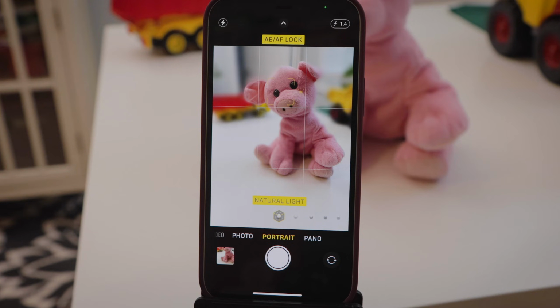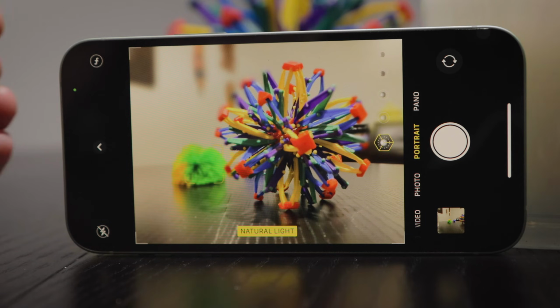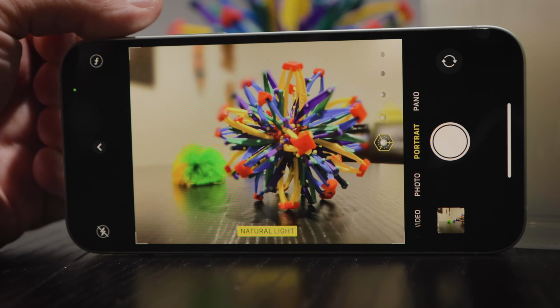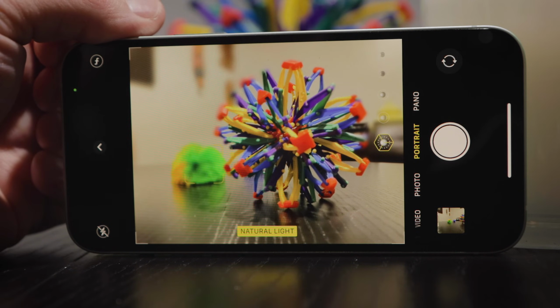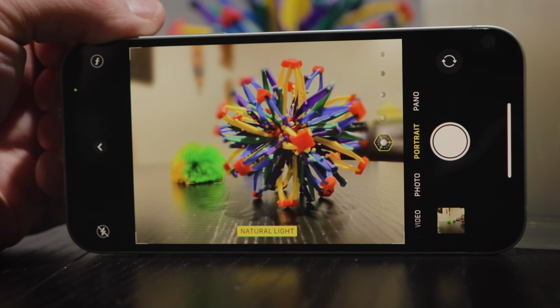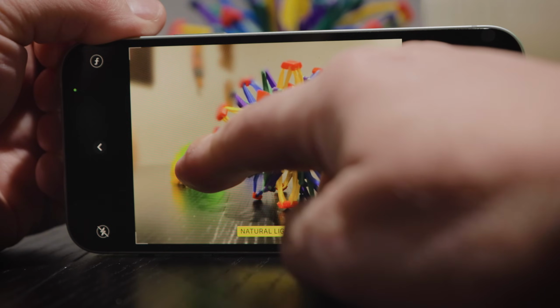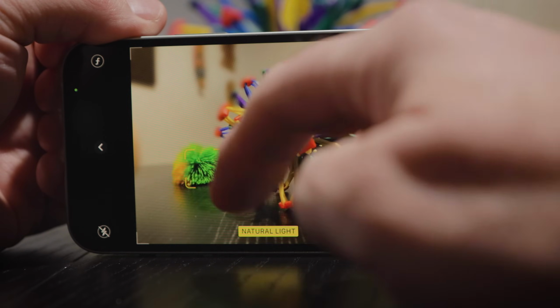A few more things I wanted to go over. I wanted to show you how to lock exposure and focus. This is helpful when you see that your iPhone camera is hunting around for focus and not focusing on the right thing. This doesn't happen often, but sometimes you'll run into it. You simply tap on your subject and then hold your finger against the screen.